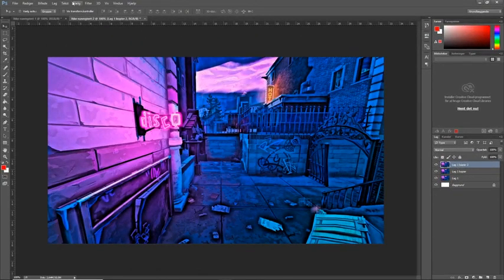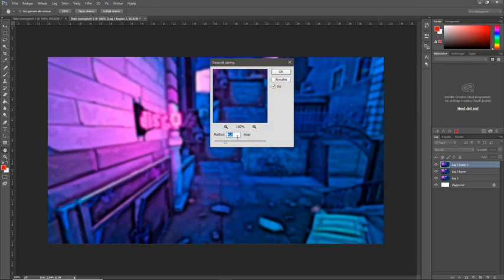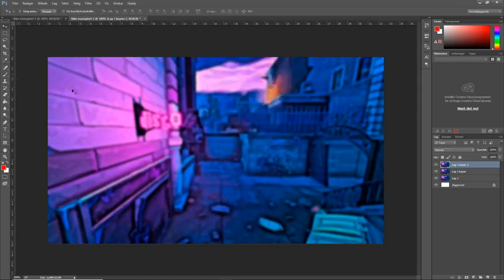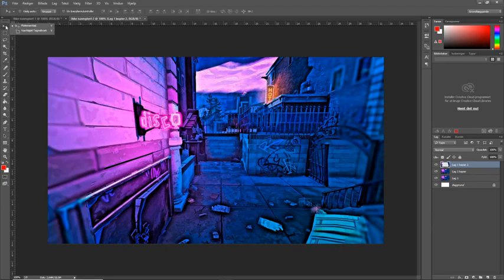On the top layer, we're gonna go to filter, go to blur, and go to Gaussian blur. 4%, press OK. Now press E for an eraser and put it at 400% and remove the inner thing.